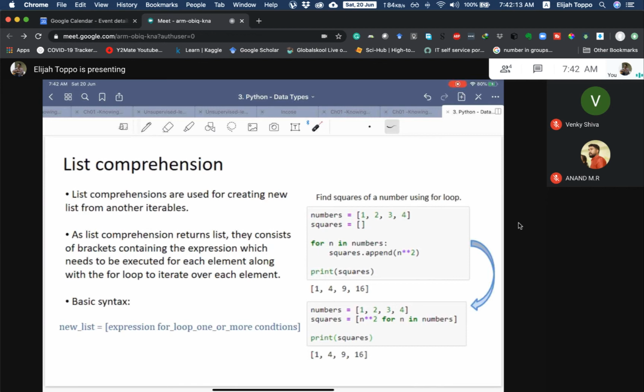So let's take an example. Here we have an example where numbers is a list of 1, 2, 3, and 4. Squares is an empty list, and we want to populate squares with the squares of these numbers. So ultimately, we are looking to make squares as 1, 4, 9, and 16, which is squares of 1, 2, 3, and 4.